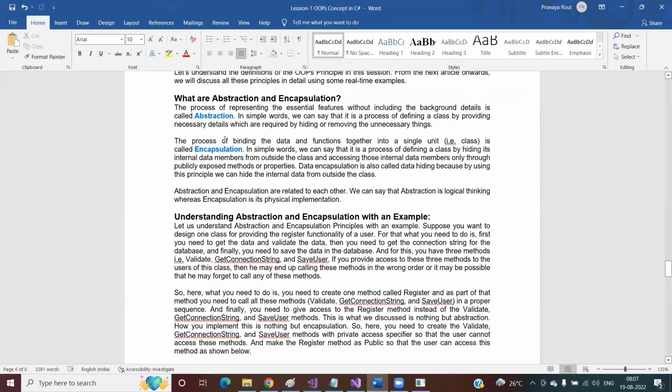Let us understand the definition of encapsulation. The process of binding the data and the function together into a single unit is called encapsulation. In other words, it is a process of defining a class by hiding its internal data members from outside the class and accessing those internal data members only through publicly exposed methods or properties. It's called encapsulation.